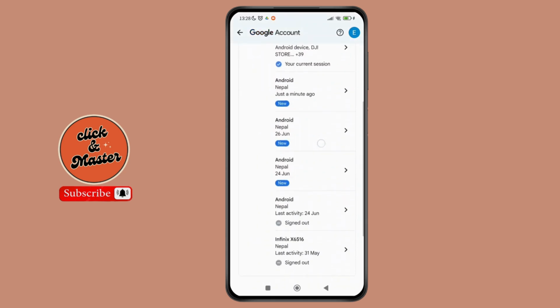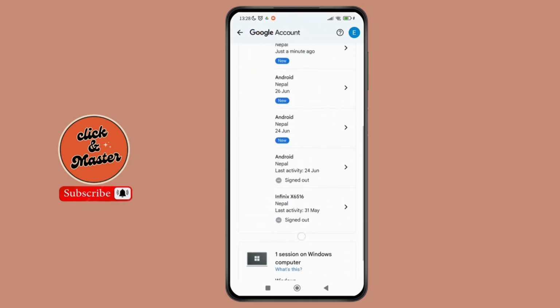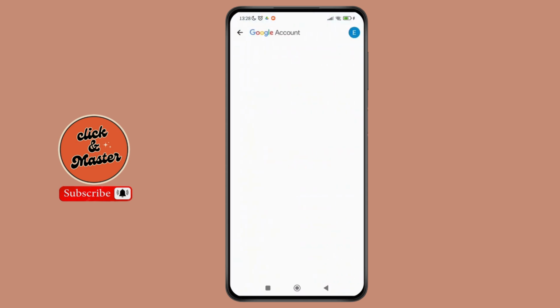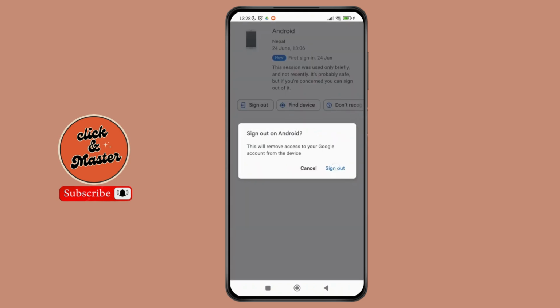And here you can see different applications or different devices that you have been logged in. So if you want to log out, all you have to do is just tap on the device and then you can see the option of sign out over here. So just tap on sign out and you'll be logged out of these devices.